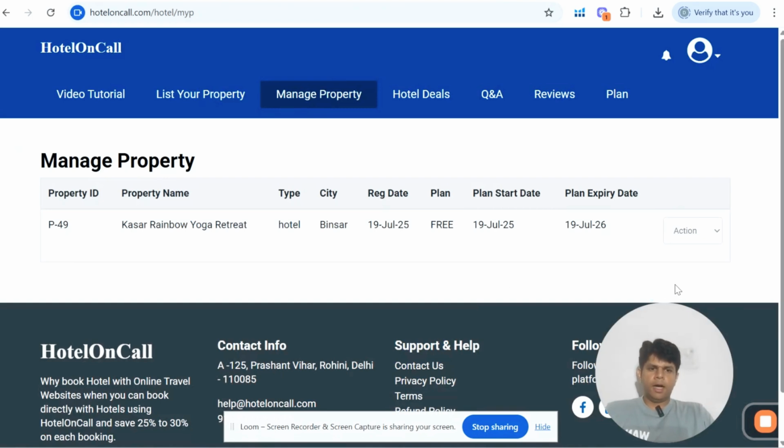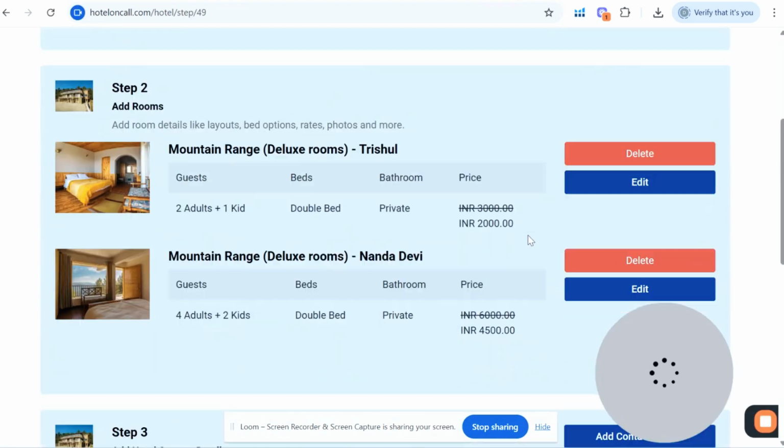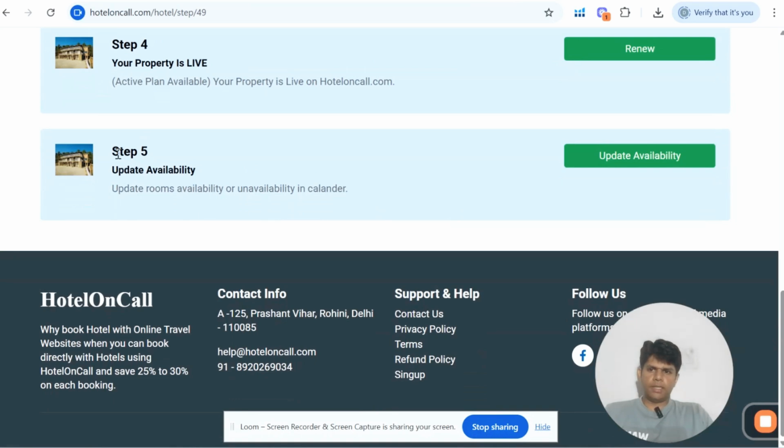Basically, let's say for specific dates your property is full or it's under renovation, and you don't want booking for that particular period. Then what you need to do is simply click over here and again go to manage property, and once you are over here, next to your property name, click on action and go to edit, and then scroll down to the bottom to step number 5, click on update availability.